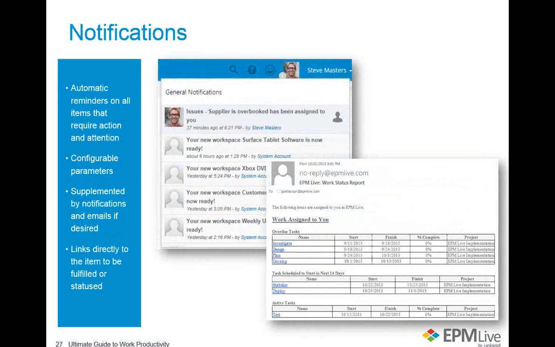We have a whole notifications engine that allows you to get notified in a more social media-like fashion, like you see on the upper left portion on the general notifications, where you can see things that require your attention. You've got new issues. You've got things that require your attention. You have approvals that are needed. And the idea is that you have configurable parameters on these notifications that say what and when you are notified on things. And we also supplement that with email notifications.